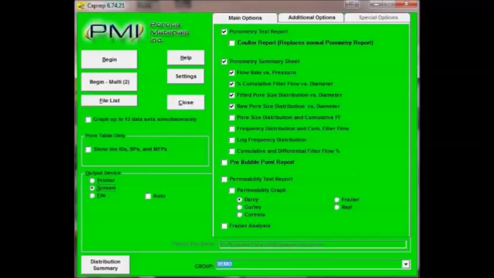Back on the report program home screen, if you want to see a result that has a dry curve or a gas permeability, you would also click the checkboxes for the permeability text report and permeability graph, and then you would select the type of permeability result that you want.